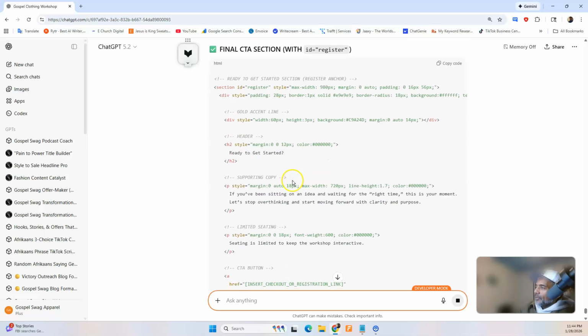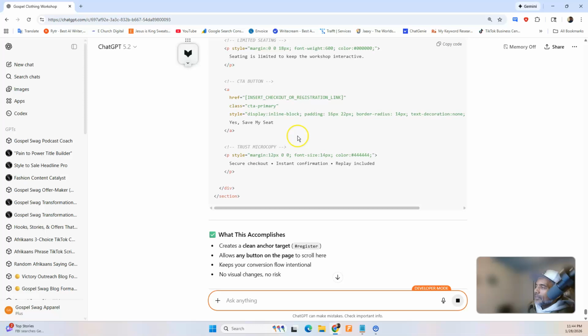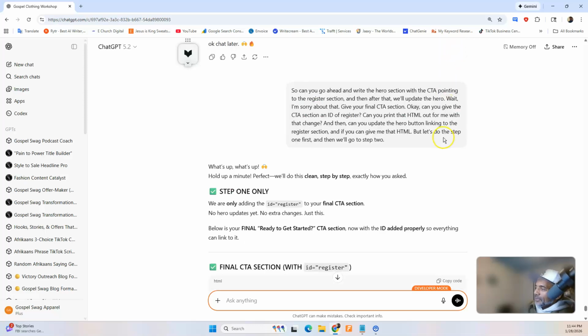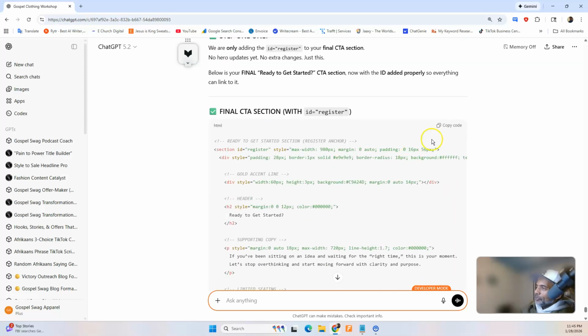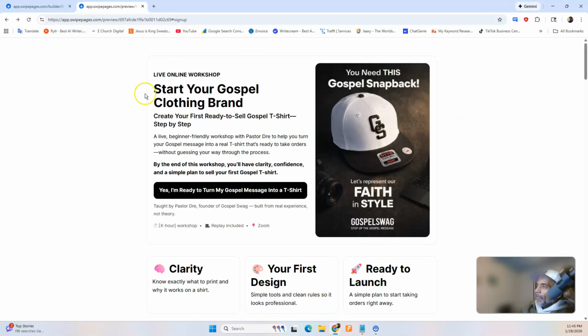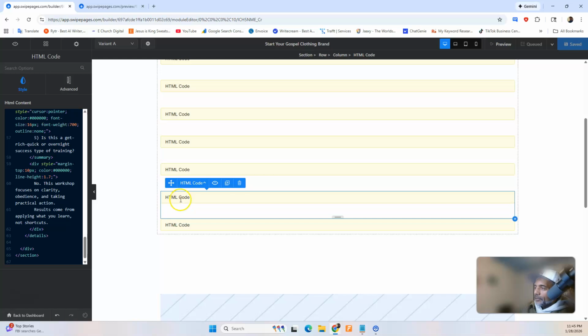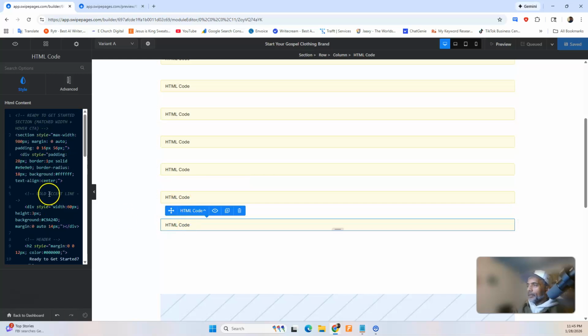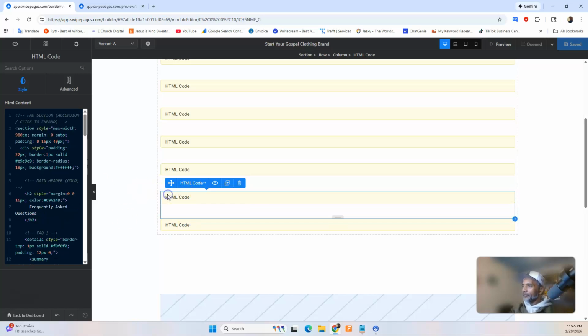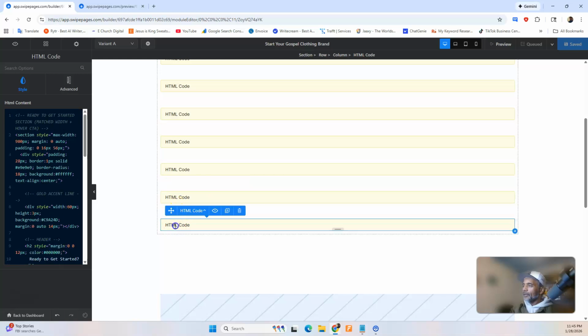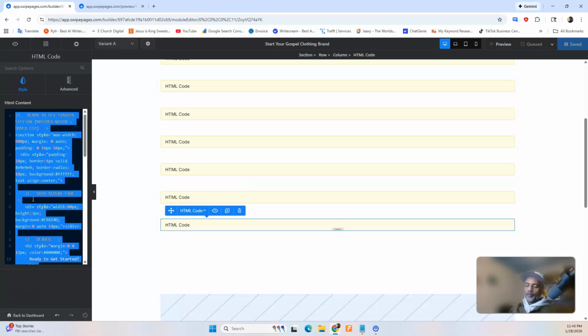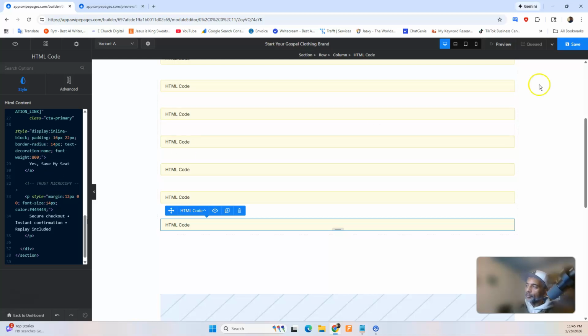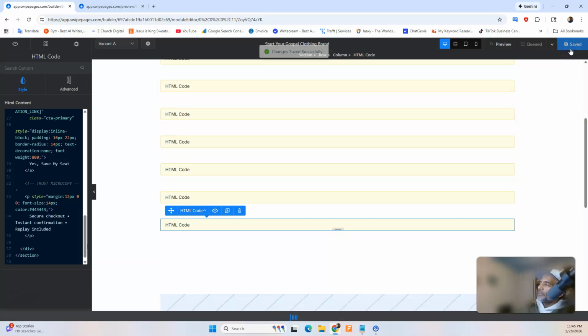Okay. So this is the final CTA section, and it's renamed register. Now we need to go over here and go to our final section, "Ready to get started." This is going to be labeled with an ID entitled register. Okay, so that's what we just did.